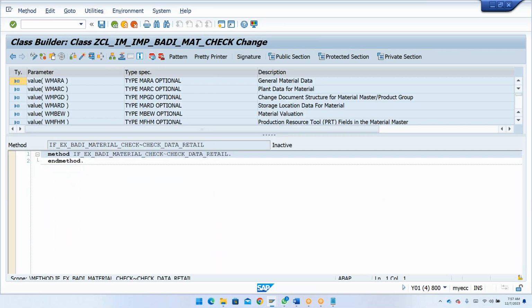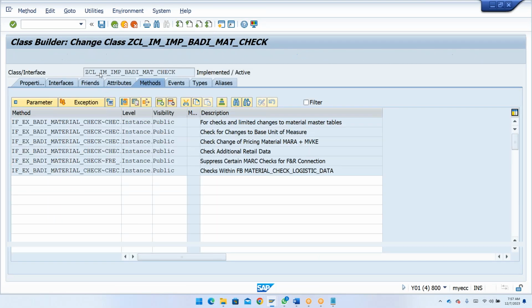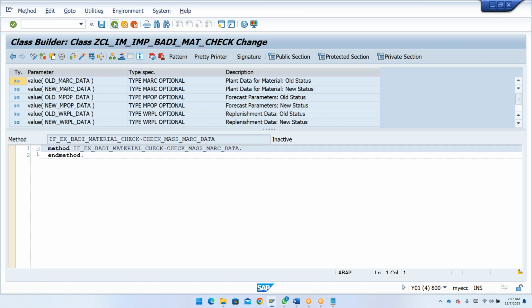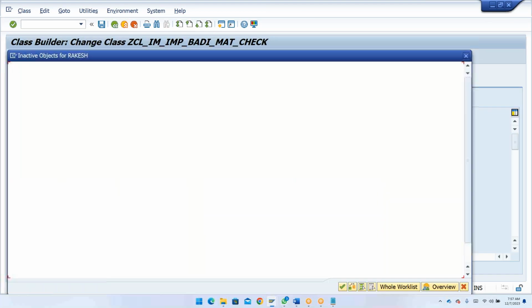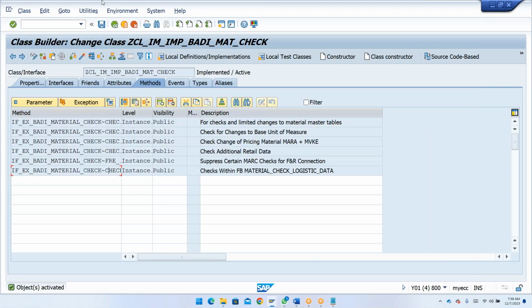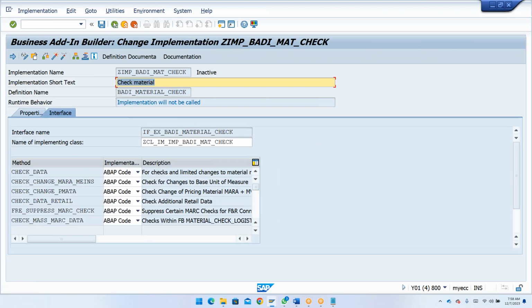So I'm just going to create all those things, saving, activate, save, go back. And now it's time for me to activate. So I'm just activating my methods. My methods have been activated. Now go back and activate your implementation too. Once you have activated, then only you will be able to use that.